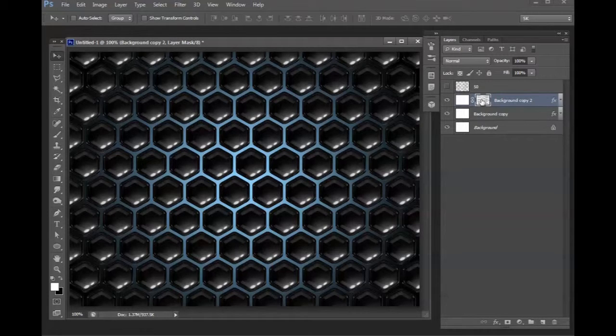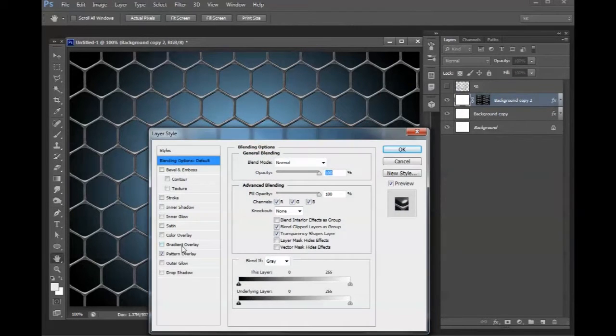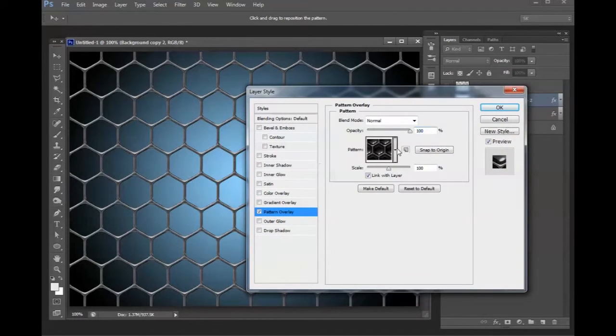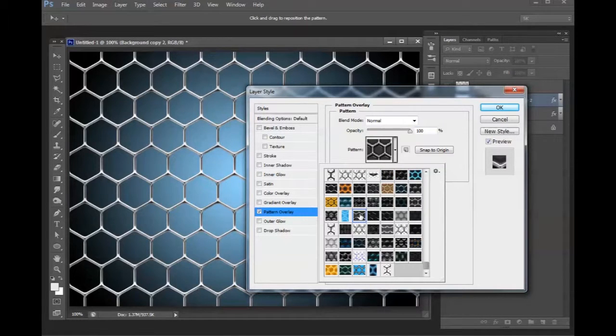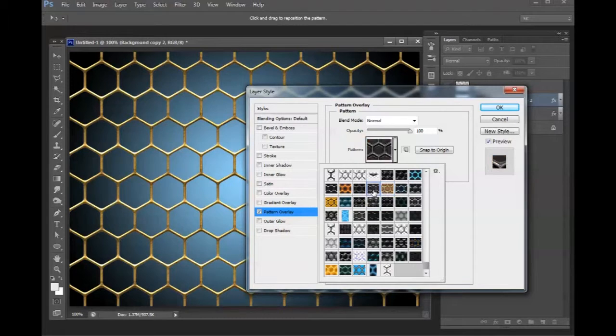Also the opposite, if we click the layer thumbnail of the layer mask here and press Ctrl I, we can invert it. So in this way you might like some outer parts of the opaque patterns, so this is the way to take them.